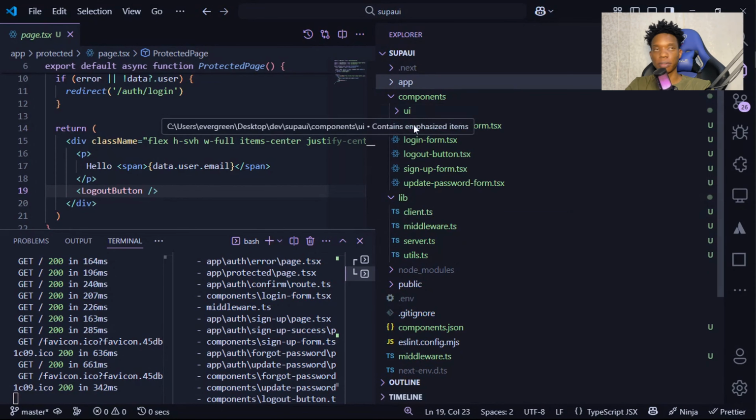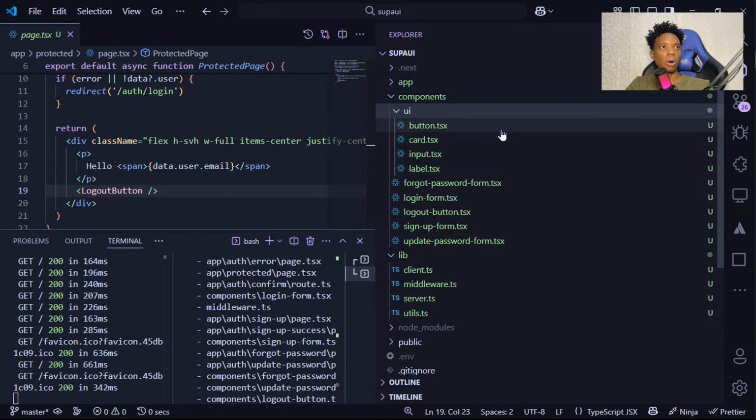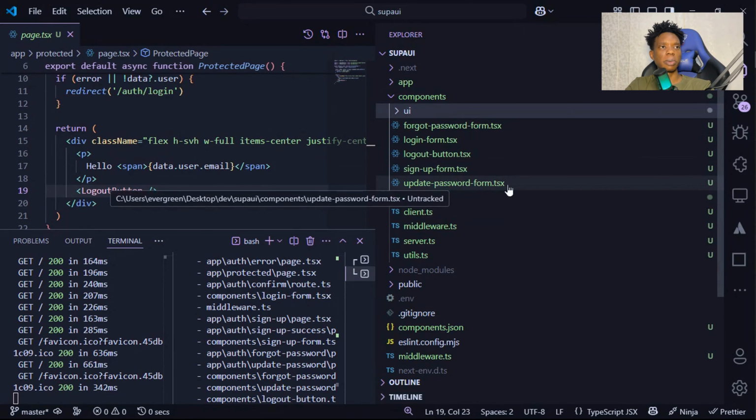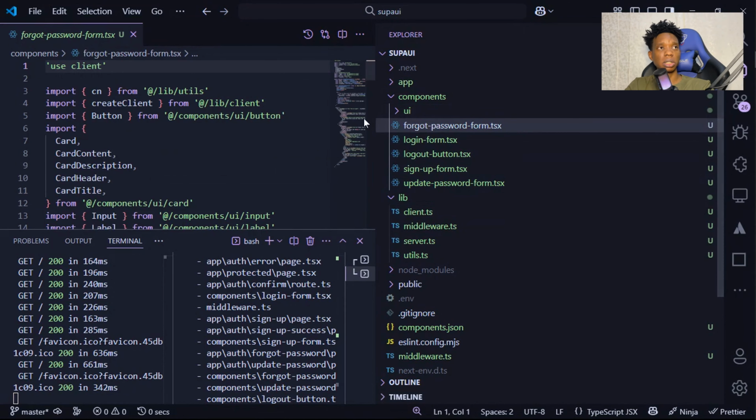We see we have the UI already created. So these are all UI components from Shadcn. They were automatically created for us by the command. Then we have the other components, the blocks. We have the forgot password form, the login form, the logout button, the sign up form, and the update password form. We didn't create this by hand.